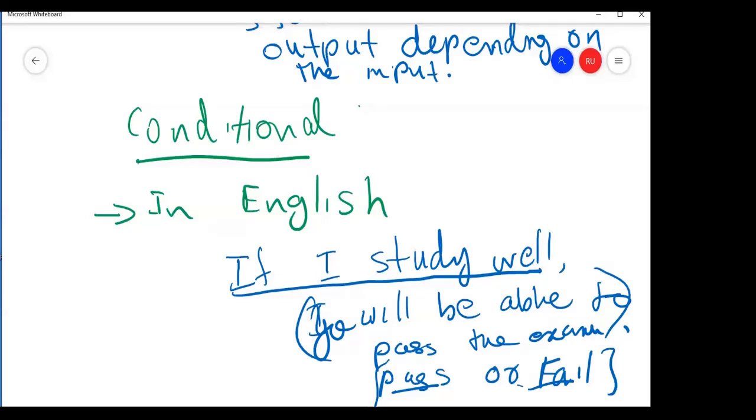So for any condition, there are two cases. One is the condition is true. The other one is the condition is false. If you have a condition, there are two cases: the condition can be true, or the condition can be false. Now we will see.